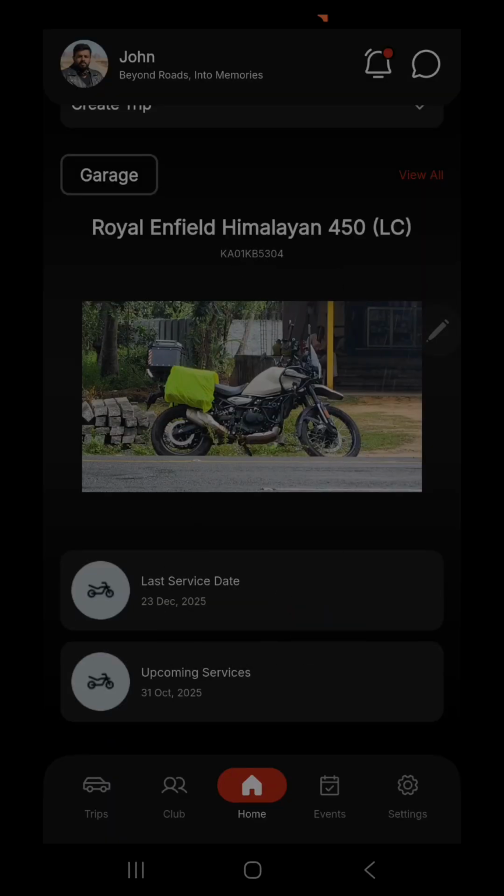You can also see in the primary, whichever vehicle that you set as primary, you can see the last service date and upcoming service date, everything you can see over here, and you will get a reminder also. In case you forget about your vehicle's service date, it will inform you.